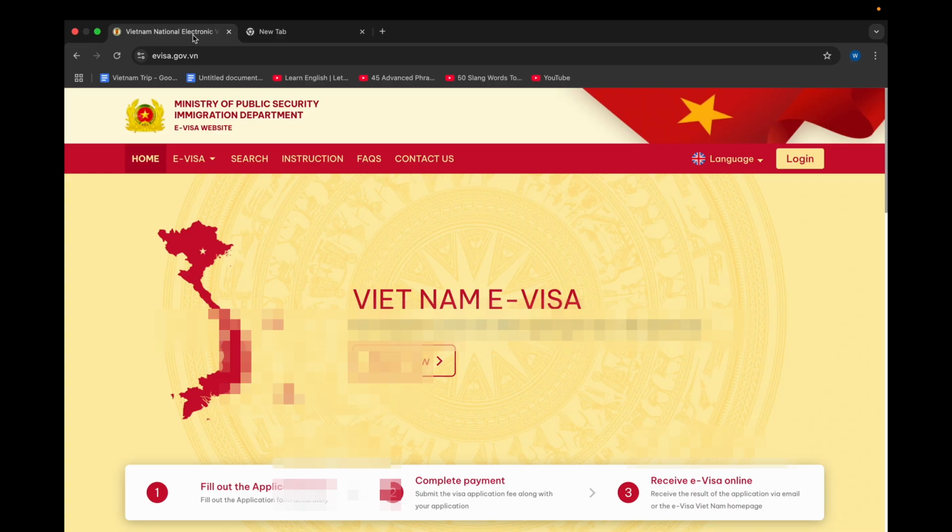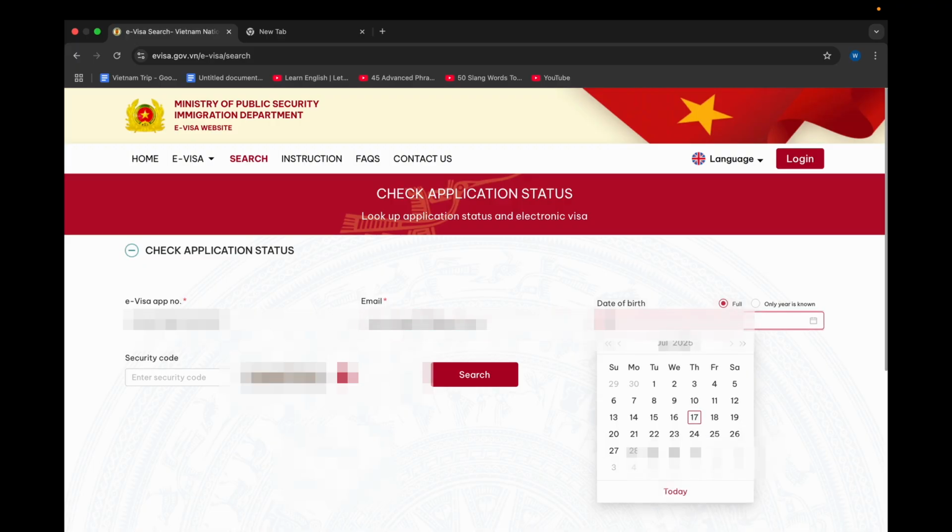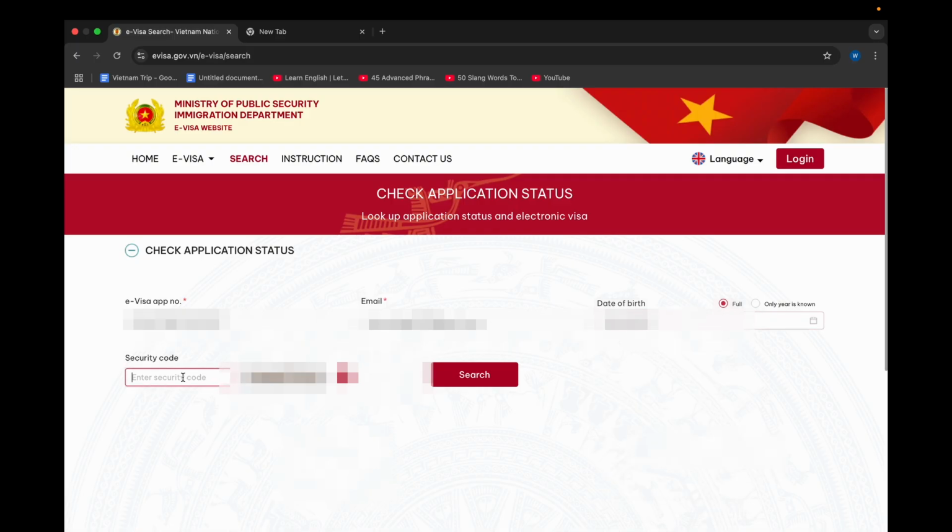So go to website again, then go to search, fill these details, date of birth you have to select, and then security code again, click on search.